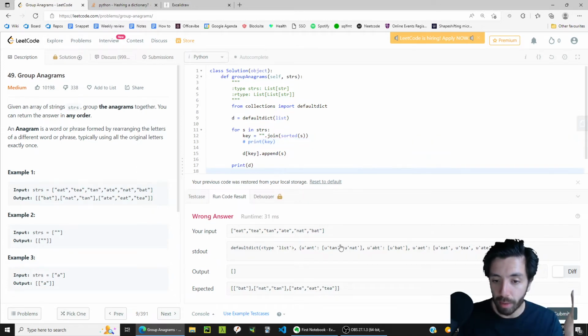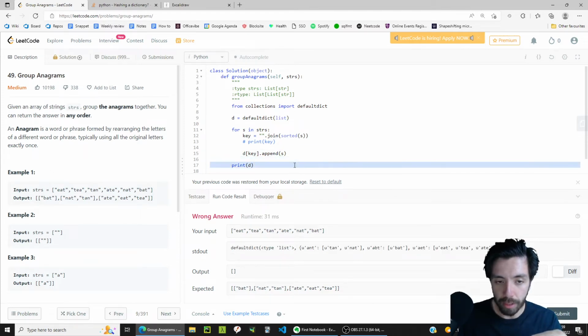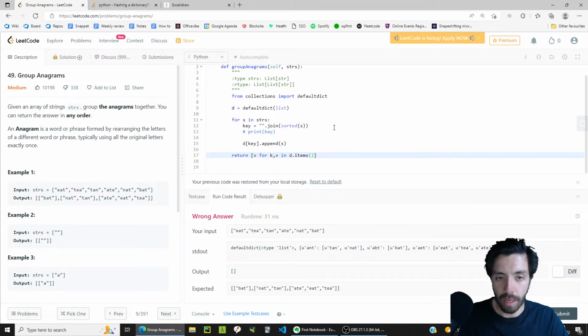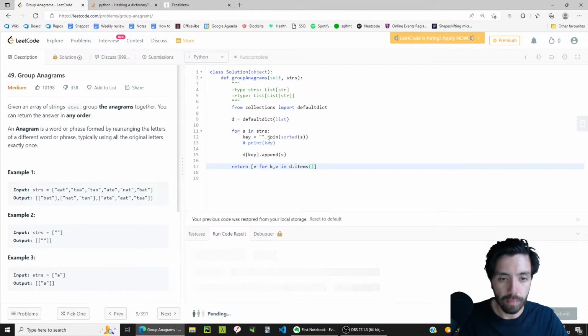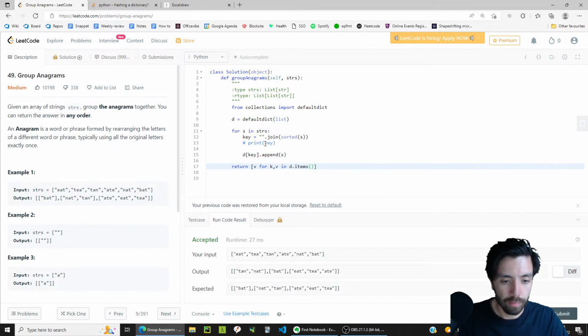So all that we have to do now is return the values of the dict, appended in a list comprehension. So we say return value for key, value in the items, and that should be it. Run code. Nice. Now we submit it.